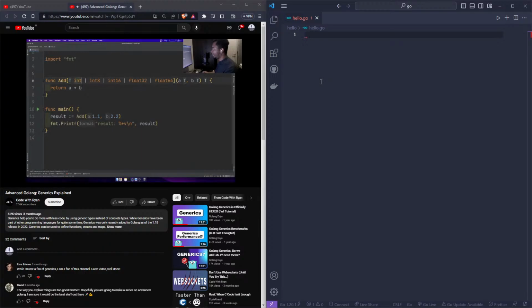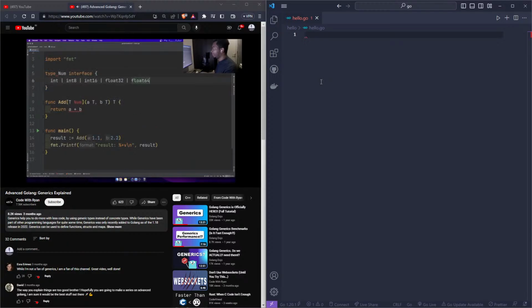So the first thing I can do is I can move this out, create something called Num, and then we can say type Num interface, blah, blah, blah. And what we just did is create our own data type called Num, and that's what T is.